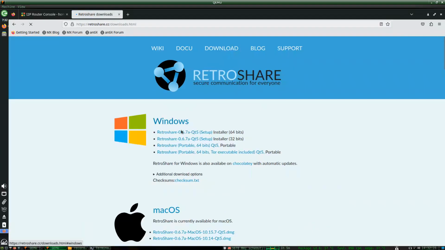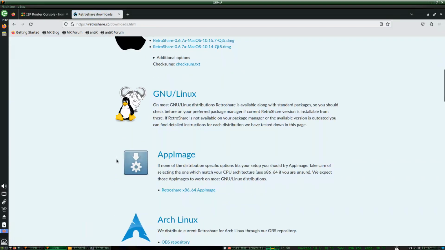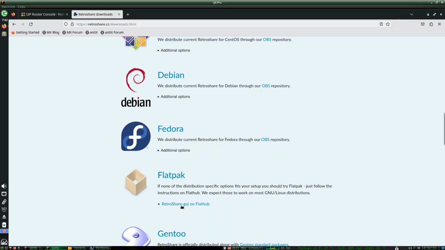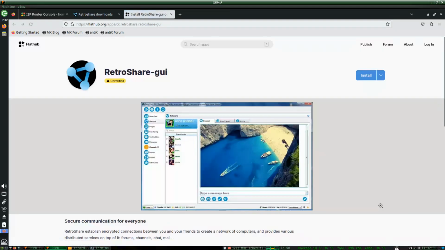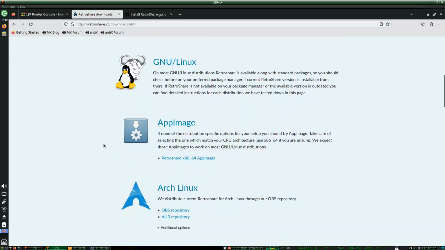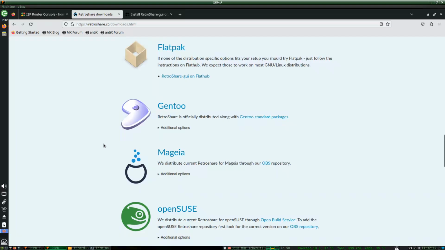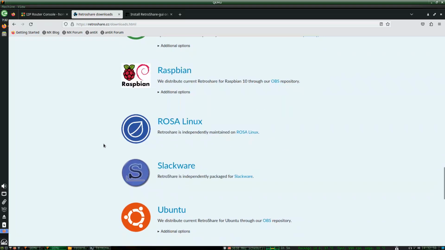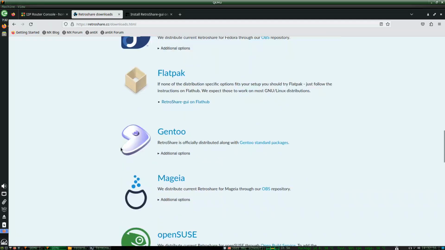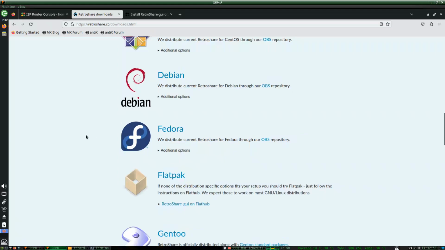I'm gonna download Retroshare as an AppImage. I would probably recommend using the Flatpak option here in general, unless you prefer. But actually no, I take that back. You can pick whichever one you want. There are lots of these different ways of installing the software, so you can see all these different distros and they have their guide. So you can install it basically however you want, like you can pick one.